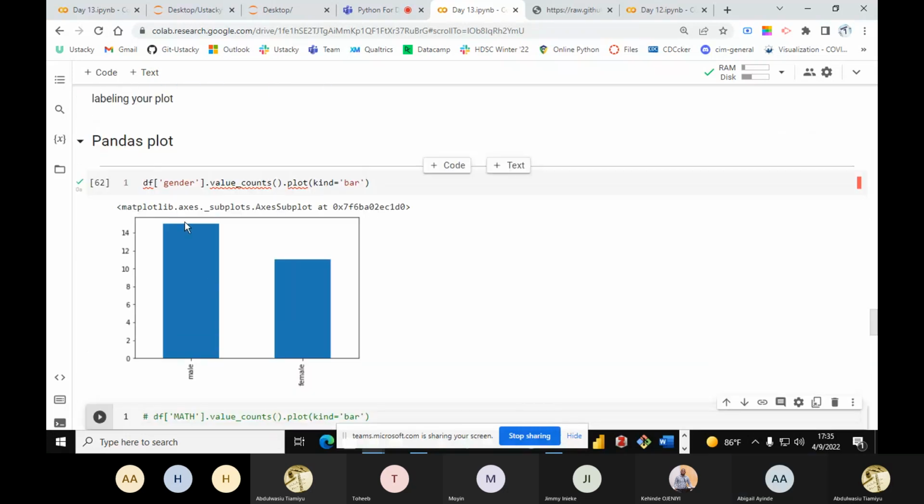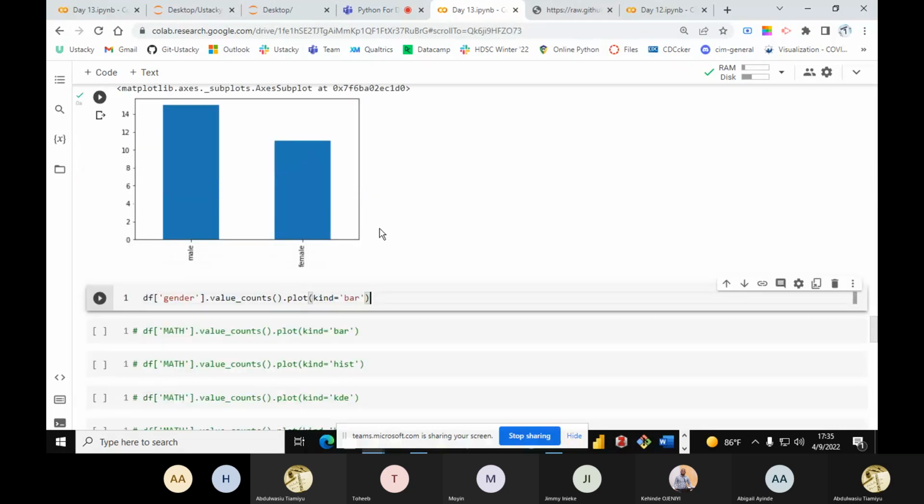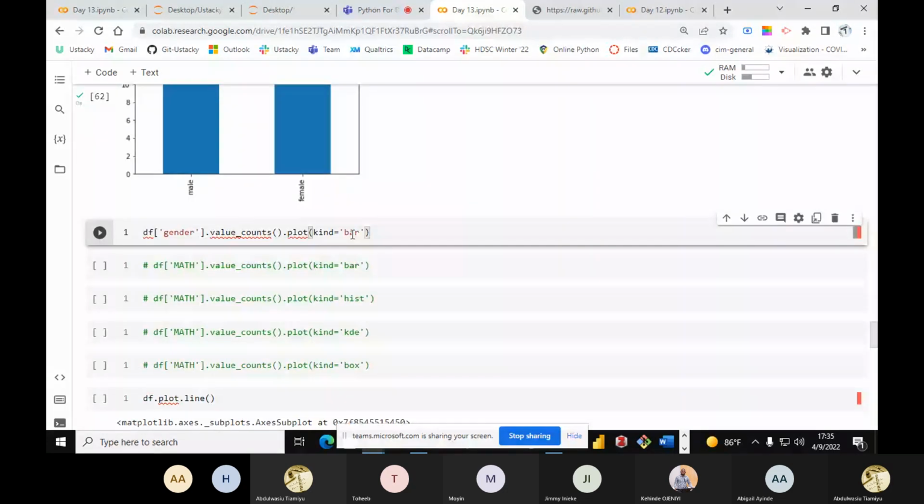This is male, 15. Then this is female, 11. Then we can change this to something else, like a pie chart. Instead of having kind bar, we make this pie, P-I-E.